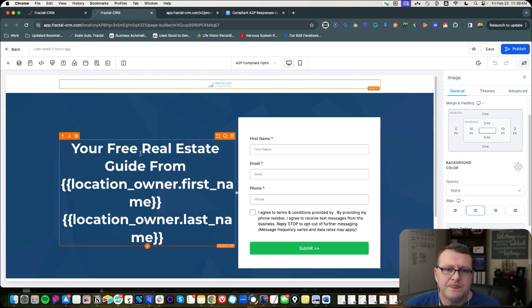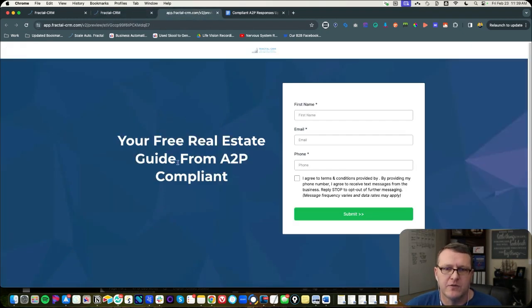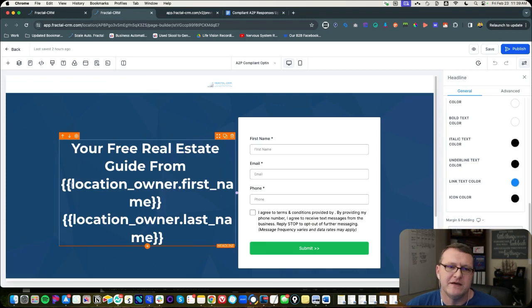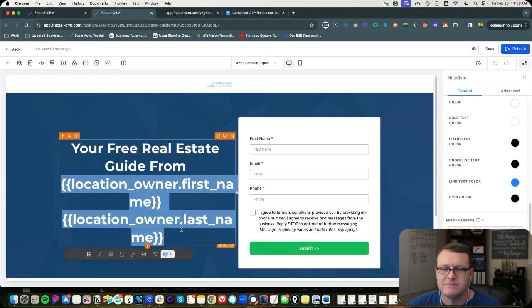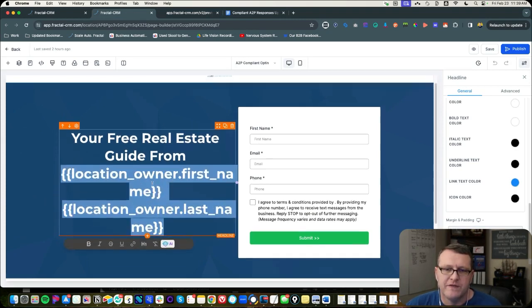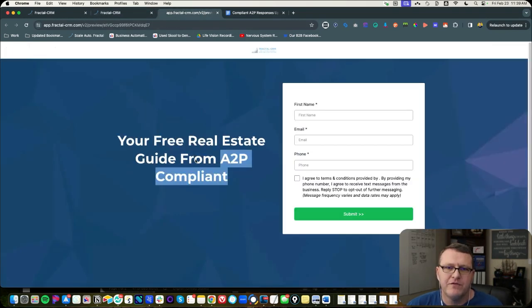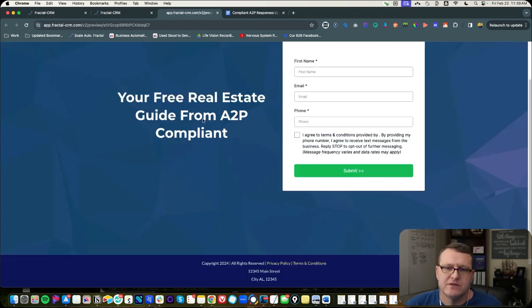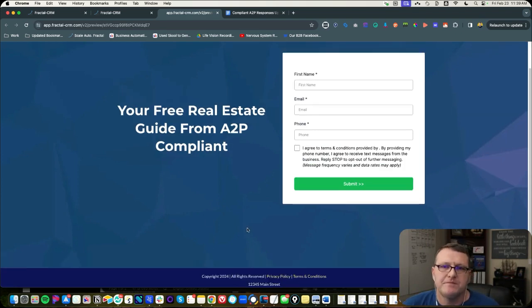Okay. So that's why it looks kind of weird here, because from A2P compliant is just what I put in as the owner name, first name and last name. So that's why it looks a little funky here, but this would be your name, Michael Kittinger, right? And again, you could put whatever industry you're in, real estate, your free guide, your free whatever. And then you scroll down, it's got your address, things like that.